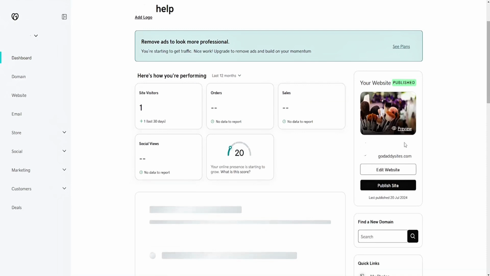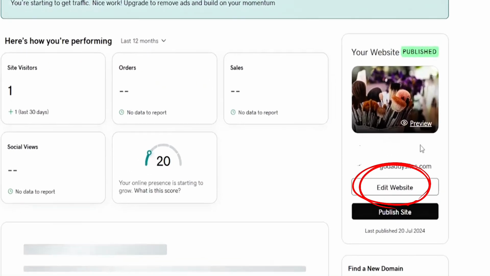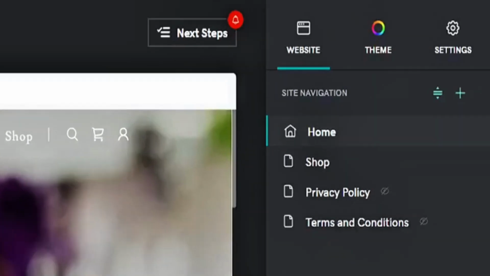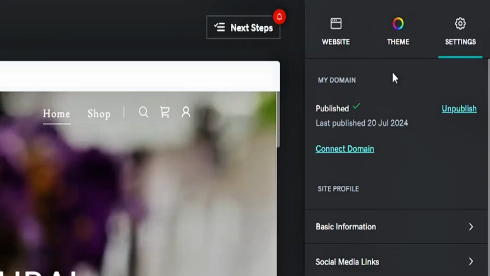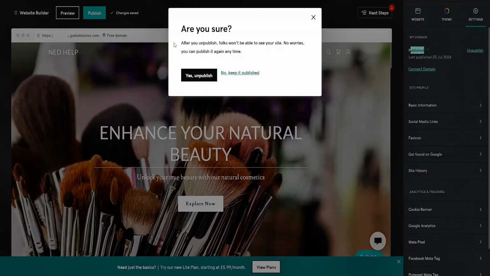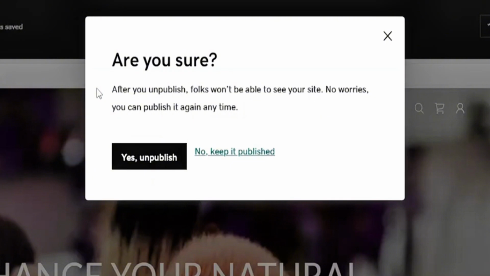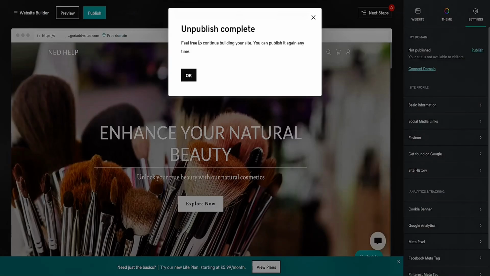Once inside the editor, click Edit Site. Then, go to Site Settings in the upper right corner. Now, click on Unpublish. A confirmation pop-up will appear. Just click Yes to proceed. And that's it. You've now successfully removed or unpublished your website from GoDaddy.